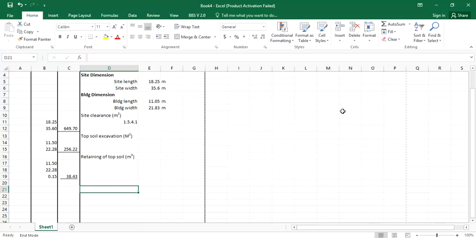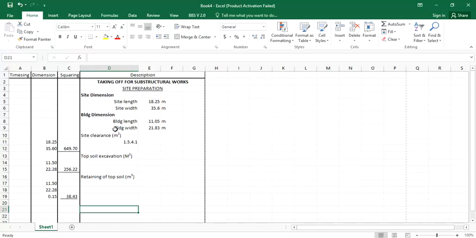So for this part 2, for the part 1, we have taken off, we started our taking off on site clearance to disposal or retaining of topsoil. So for this part 2, we are going to start our work from trench excavation.